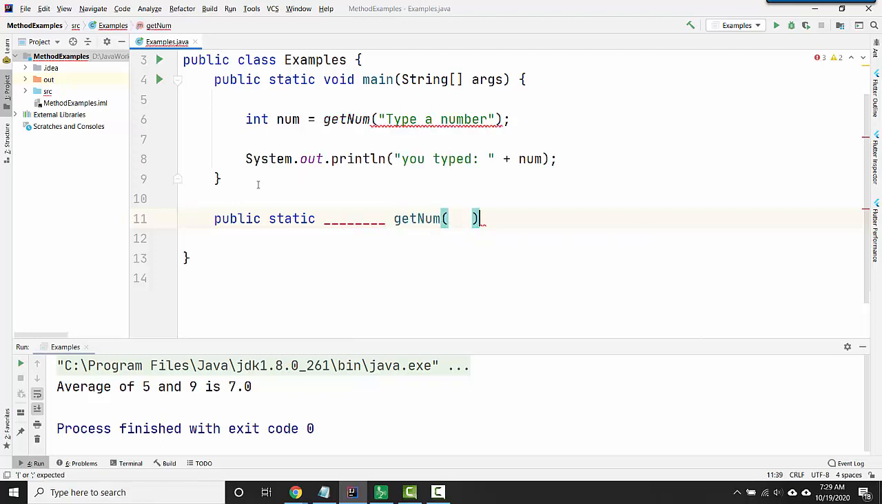And then inside the parentheses is going to be a variable that holds the input. So before, I had an input that was a number. Now the input inside the parentheses is text. So I want to declare a variable that can hold text. So I'll say String message. And then I'll have an opening brace and a closing brace.